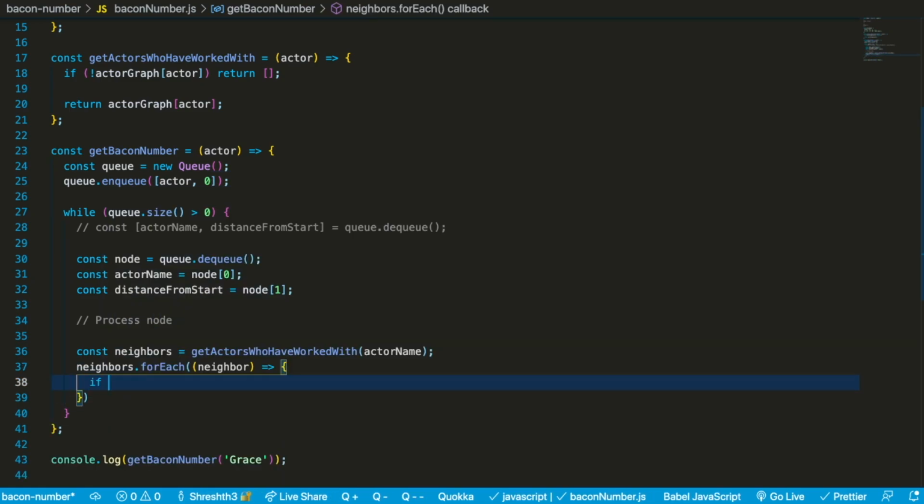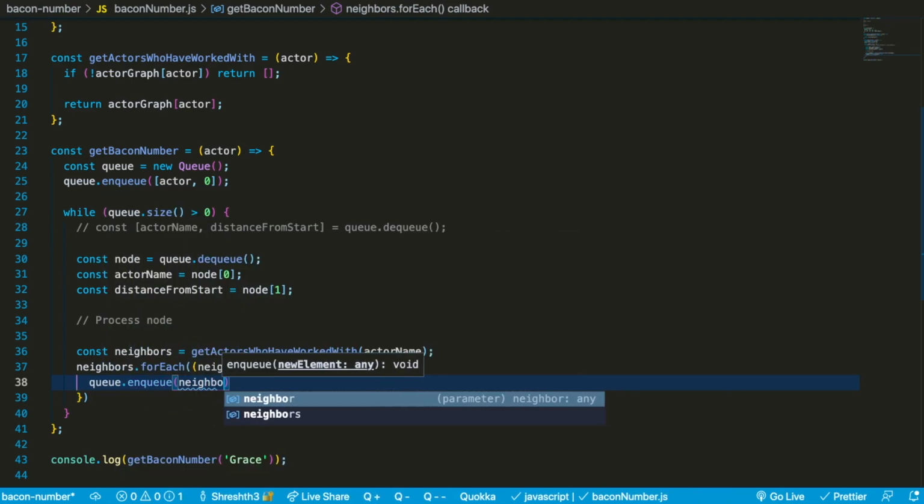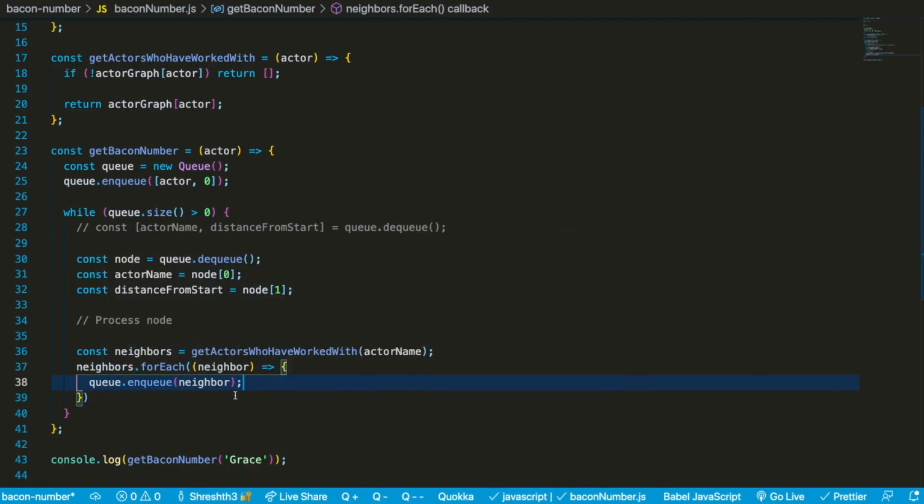So for now, let's just say q.enqueue to add them to the queue. We're going to add this current neighbor right here.